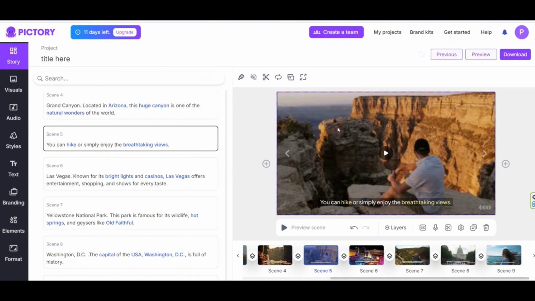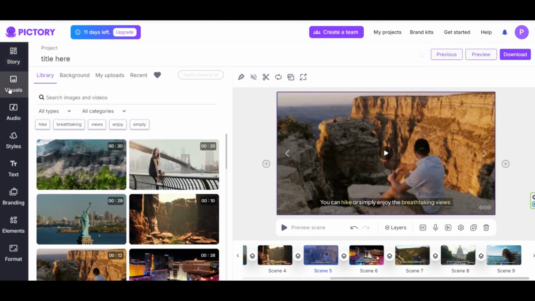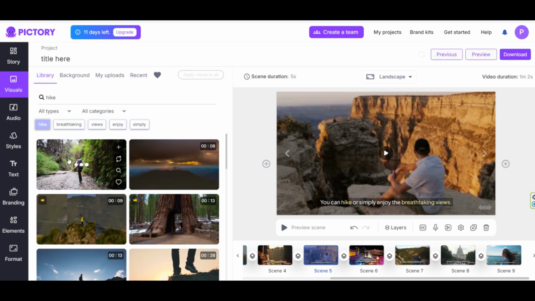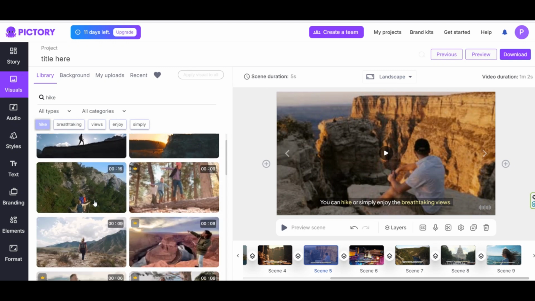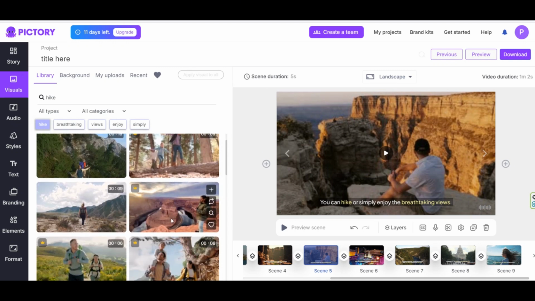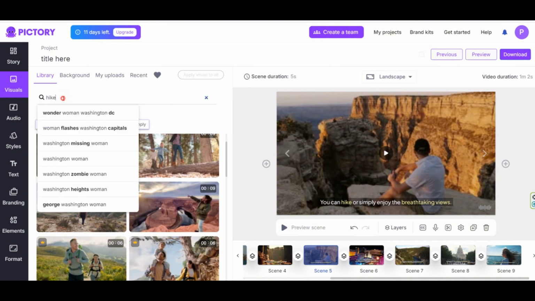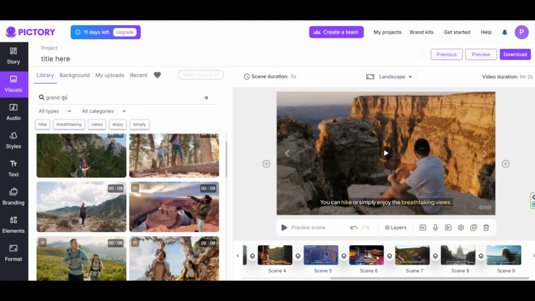I click on it. Then click on the Visual option in the menu. You have some words here that show the sentence keywords based on the subtitle of this slide. You can choose one of these words to search for new footage, as I did here now, and this is the result. Or you can type your word here and search for the footages, like I am doing now.